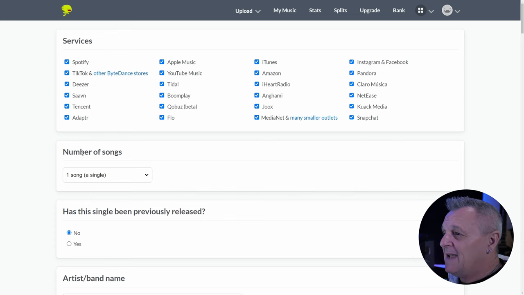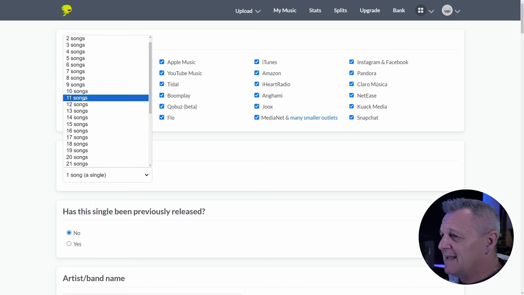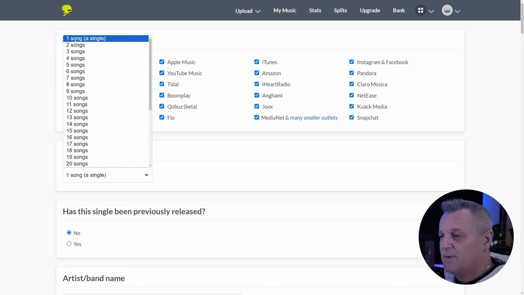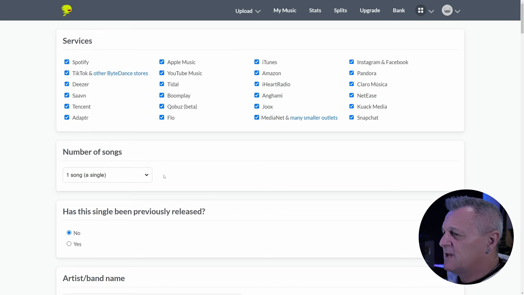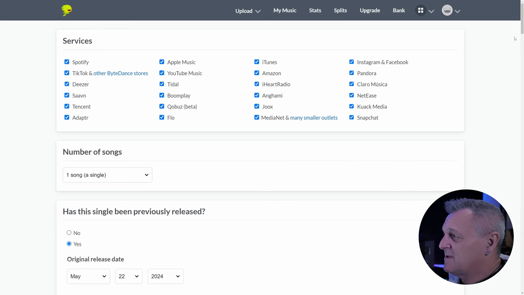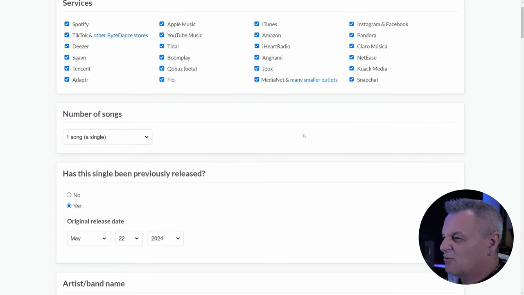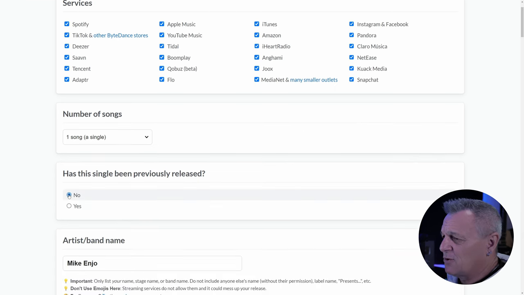Now, moving on, we have the number of songs. This is just a single for me, so one song. You can select a number of different songs if you like, and if you select more songs for an EP or an album, then it just changes the form. Obviously, it asks you for more information about each individual song. But it's going to be one song for me. Then it's asking me, has this single previously been released? No, this is the first time I've released this song. If I click yes, it asks for the original date, is all. So I'm going to click no for that.